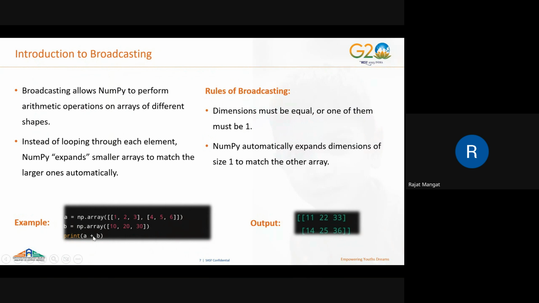Similarly, you can perform the multiply operation also. 10 will multiply by 1, equal to 10. It will become 40. It will become 90. Similarly, it will become 40. It will become 100 and it will become 180. Let's see with an example.